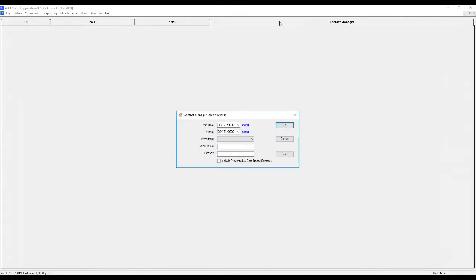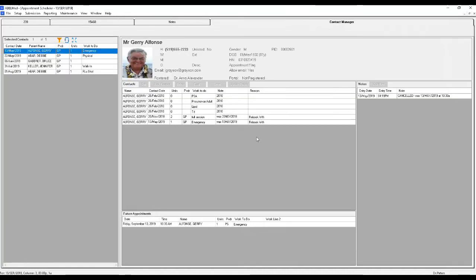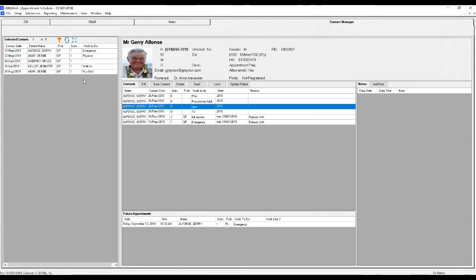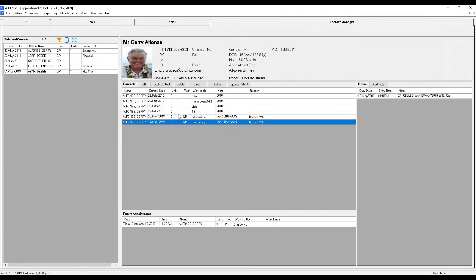If we look at the contact manager, we can see it's been rewritten to include a lot more information. Now you can see all the patient demographics, their future appointments, their contacts, and even schedule the next appointment from this window. I can book the contact here, and it lets me set up the appointment for their next appointment or contact. I can also update the patient or generate an email or a letter for the patient as well.